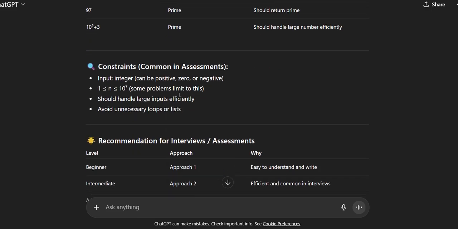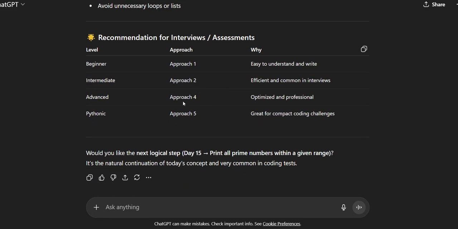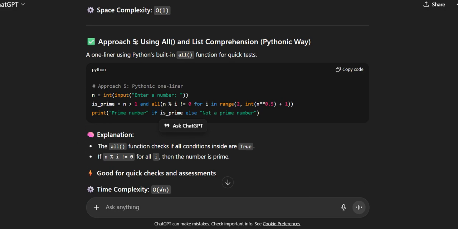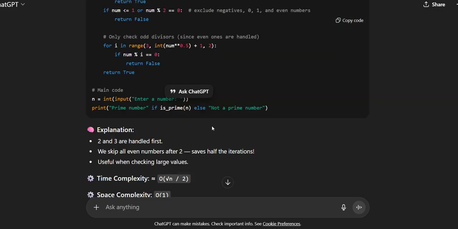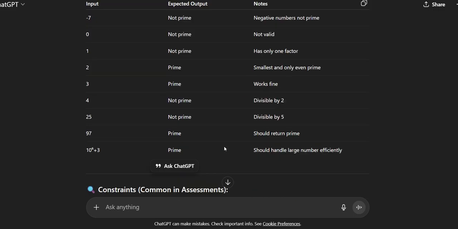Constraints are mostly given in ranges, with positive integers as inputs, right? So we should handle a large input and avoid unnecessary loops. My recommendation for interviews is approach one, loop based, then intermediate, I think the square root method also, right? The Pythonic way, approach 5, is also good. This one is also good, right? Because it shows big O of square root of n time complexity.